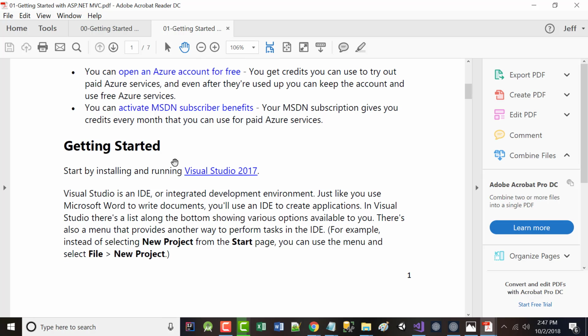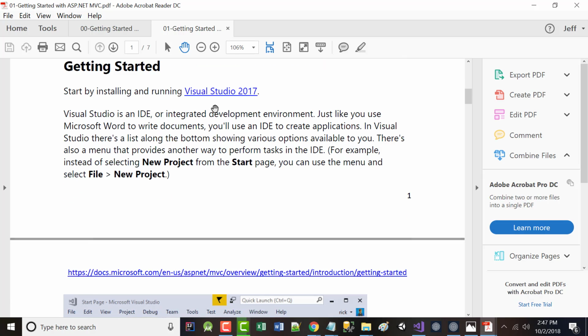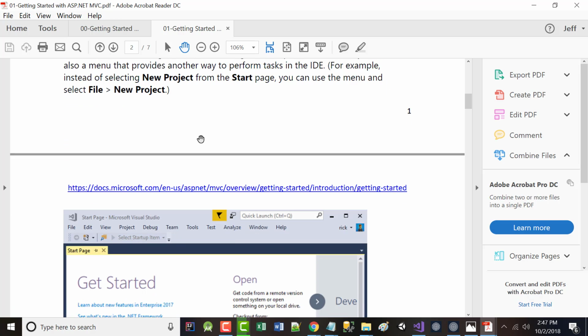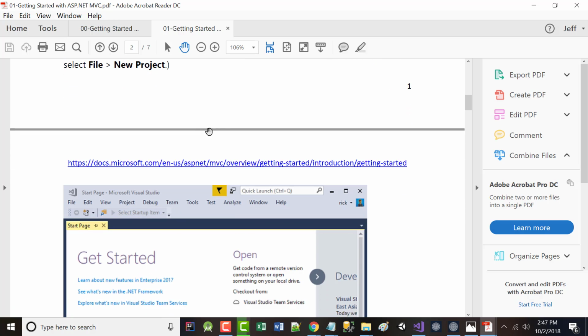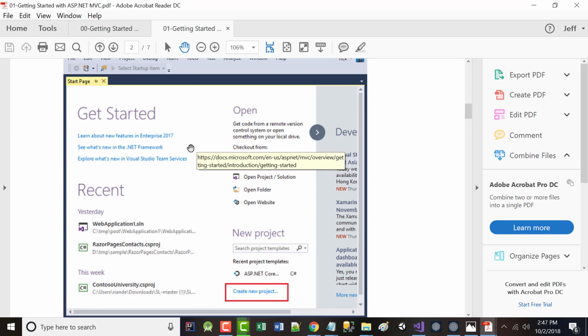All right. It says getting started by installing Visual Studio 2017. Well, 4 out of the 5 of us, or 5 out of the 6 of us in here have got a good install on Visual Studio 2017. So that's good.